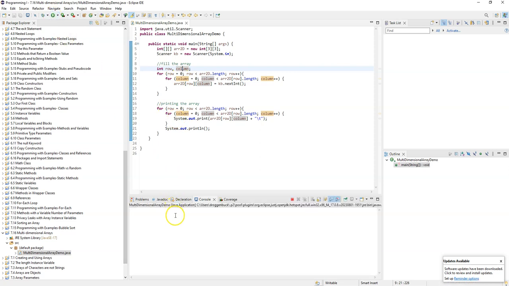So let's go ahead and give that a run. For demonstration purposes, I'm going to keep it simple. I'm just going to do 1, 2, 3 over and over again. So 1, 2, 3. Oh, I did 12 there. That's okay.